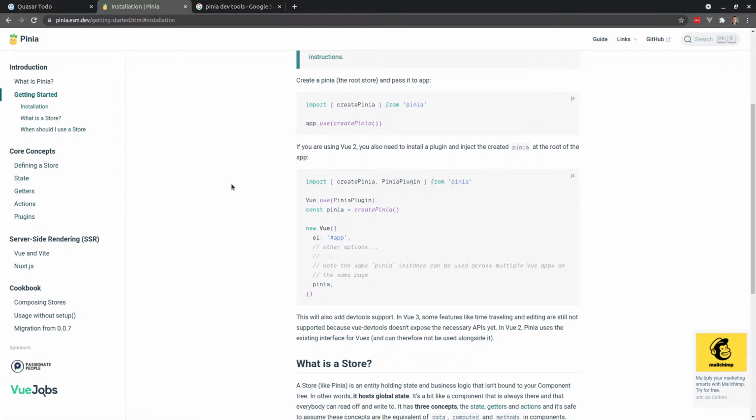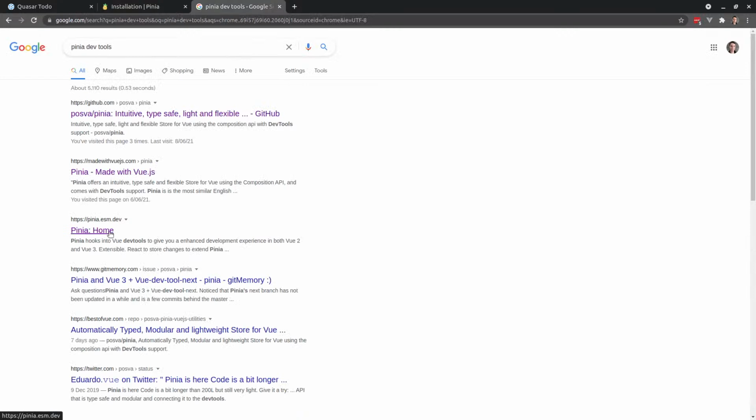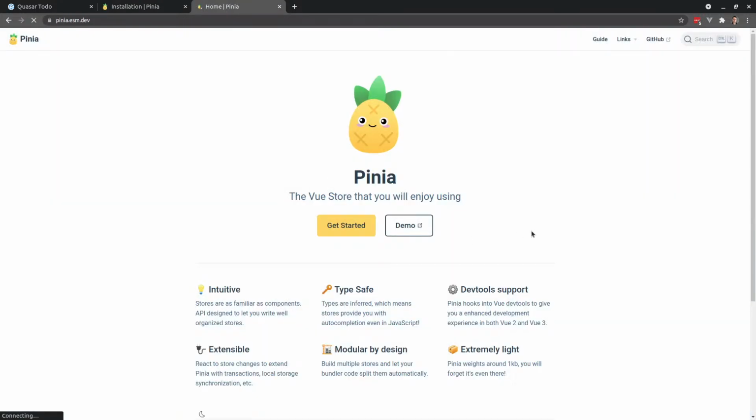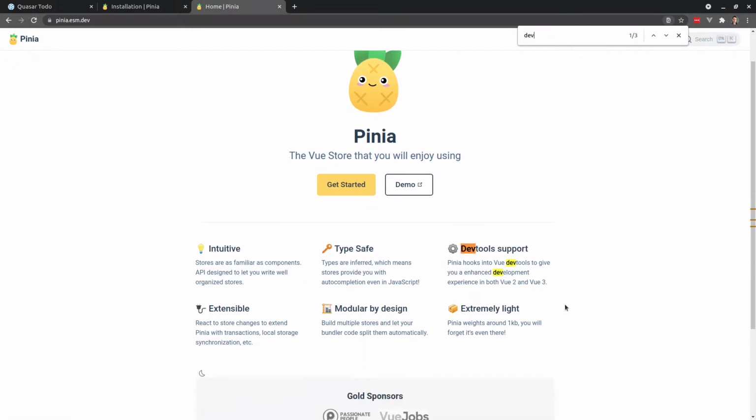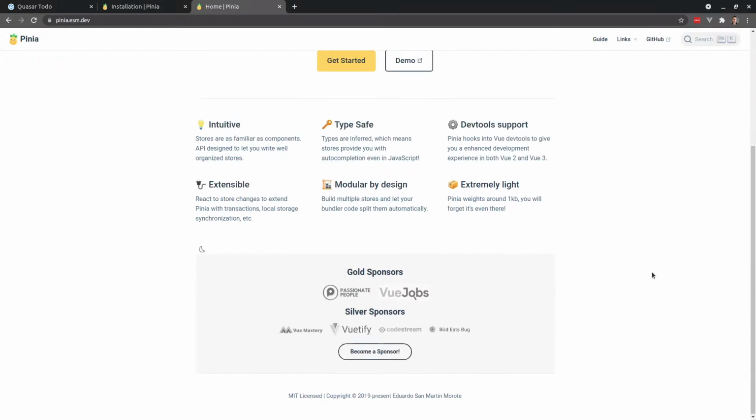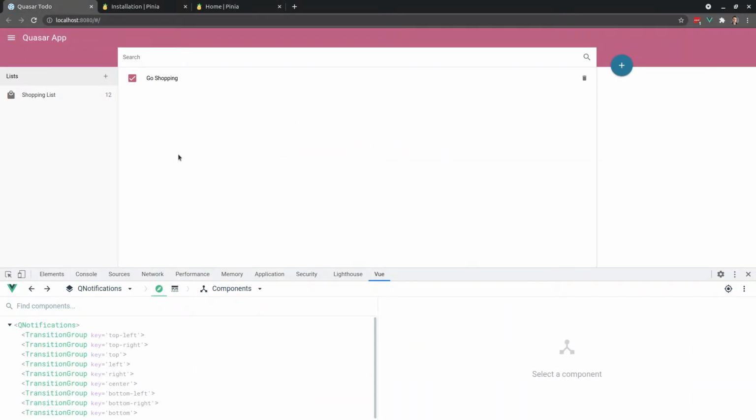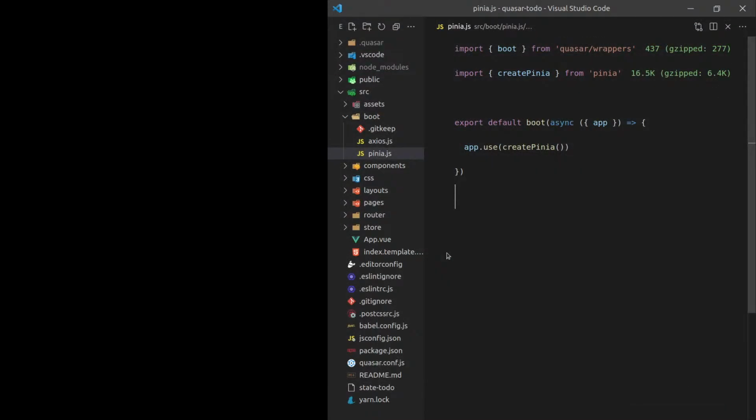Pinia hooks into Vue DevTools, all right, so it's talking about it here. To give you an enhanced experience, both Vue 2 and Vue 3. Am I using the new DevTools? Yes, I am using the new DevTools, so I don't know, maybe I just need to close my browser and open it up again.